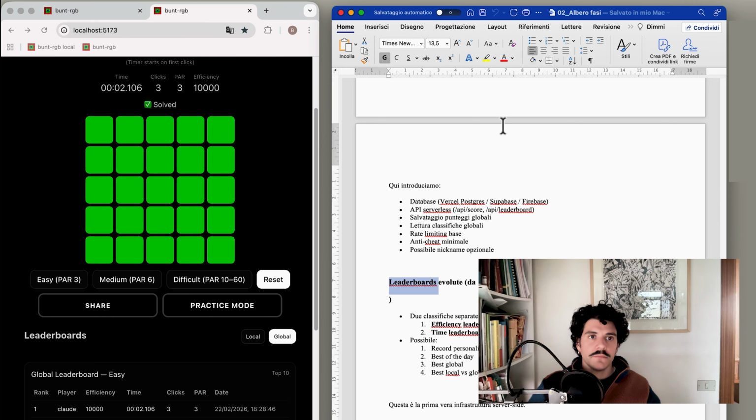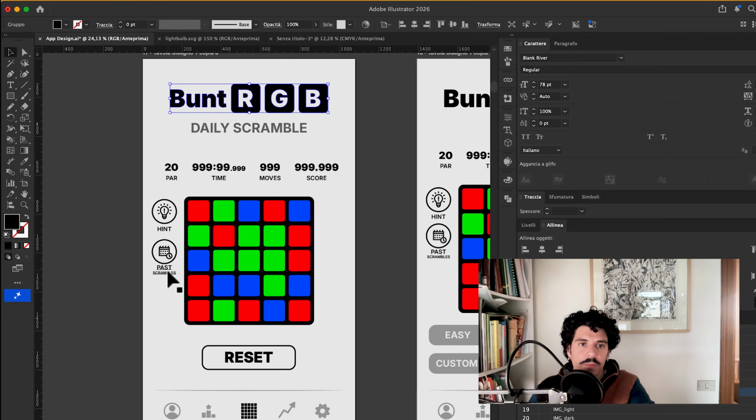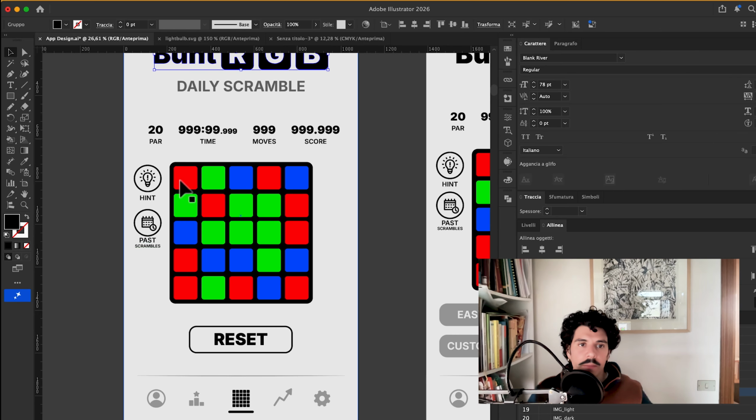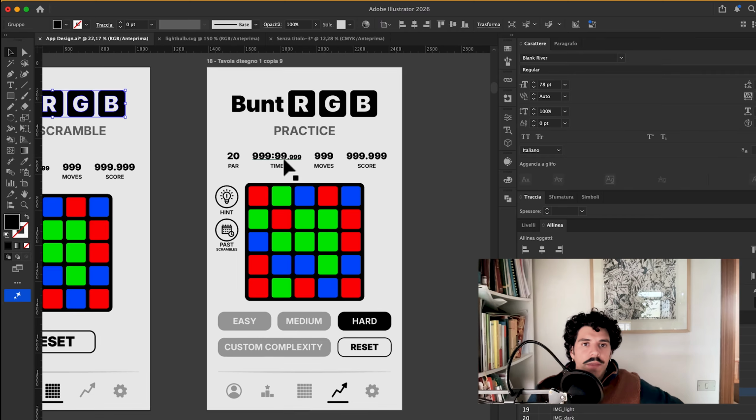And here, all the data you need to take into account while playing. Here is a little icon for some hints, and if you want to play with old scrambles, you just land here, past scrambles, and then you have your account, leaderboards, as you can see here, the home screen, the practice button, and the settings. The only other screen I worked on so far is this practice one.